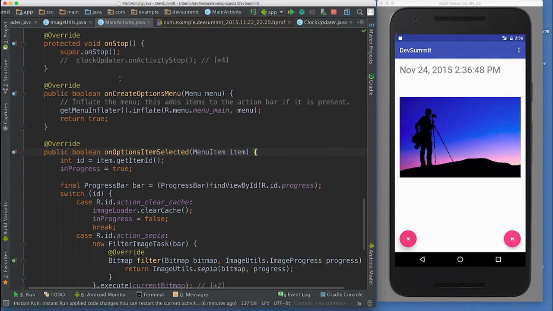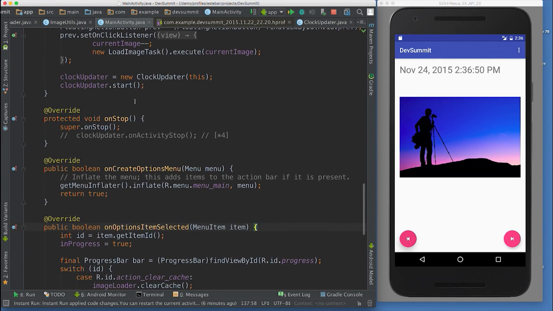I actually know them. Here are the ones. It's in the main activity. I start this thread on onCreate, and oops, I left this commented out. This is why my thread was not stopping. I'm going to press the magic button again.